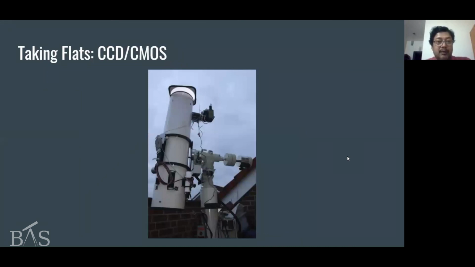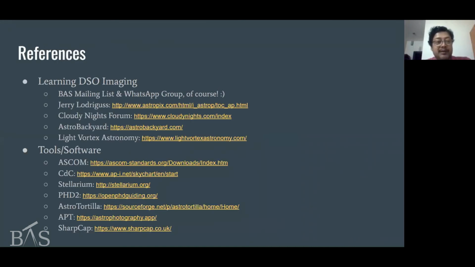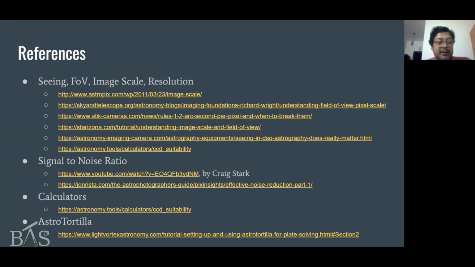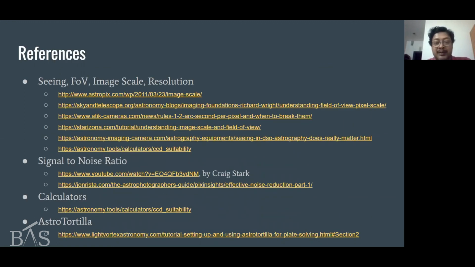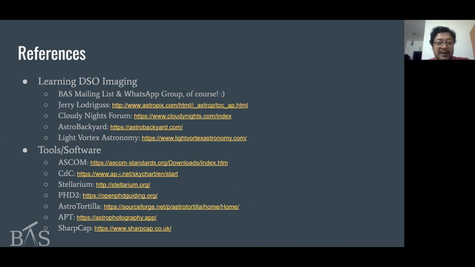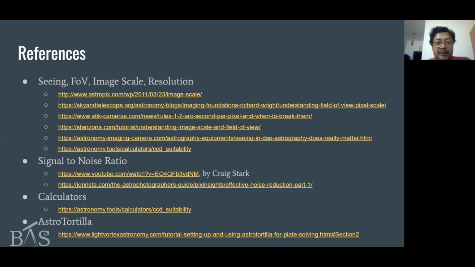No. So I have this bunch of references on several topics that I have covered. You can go through them. Also, these are the places where I got the images that I've used throughout this presentation. So in a way, it is also acknowledgements to various talks and articles all around the stuff.